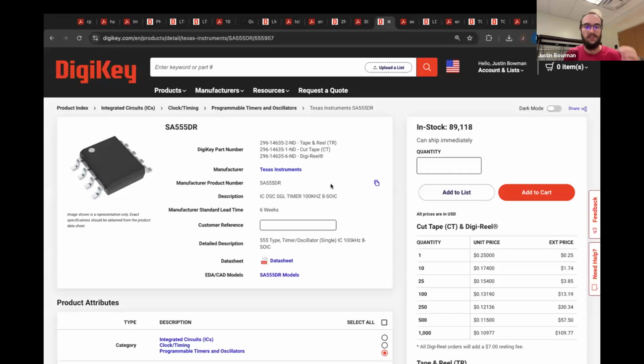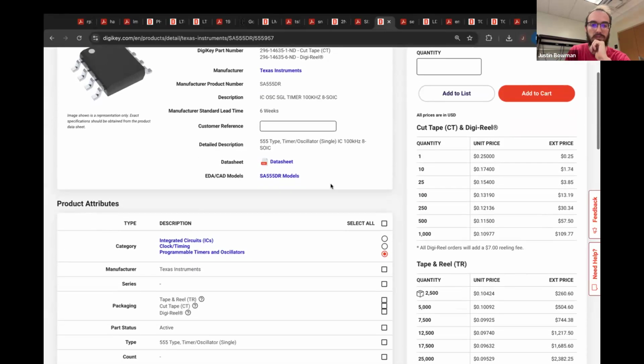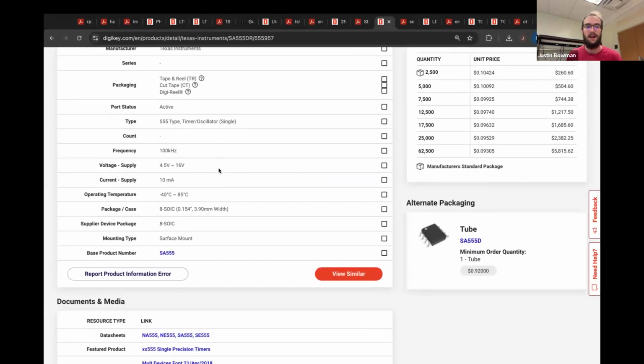So when you're selecting these different items, you need to keep in mind what your outcome is. This one has a maximum frequency output of around 100 kilohertz, so we won't be able to achieve frequencies above that. And the supply voltage that we can give it is between 4.5 and 16 volts. So when we're using our voltage regulator to control our 555 timer, we need to make sure that the output voltage is within that range.